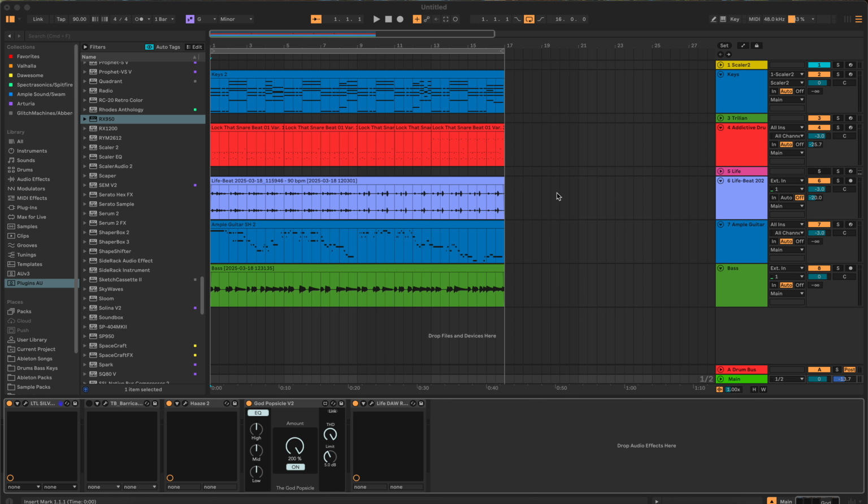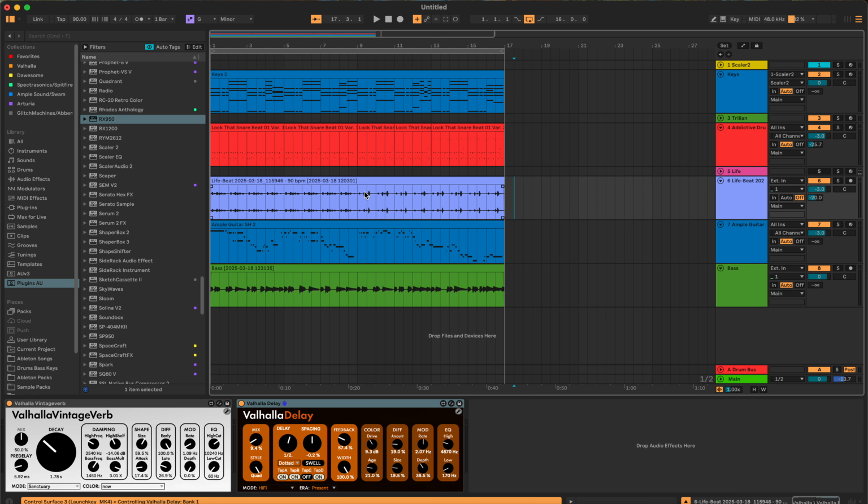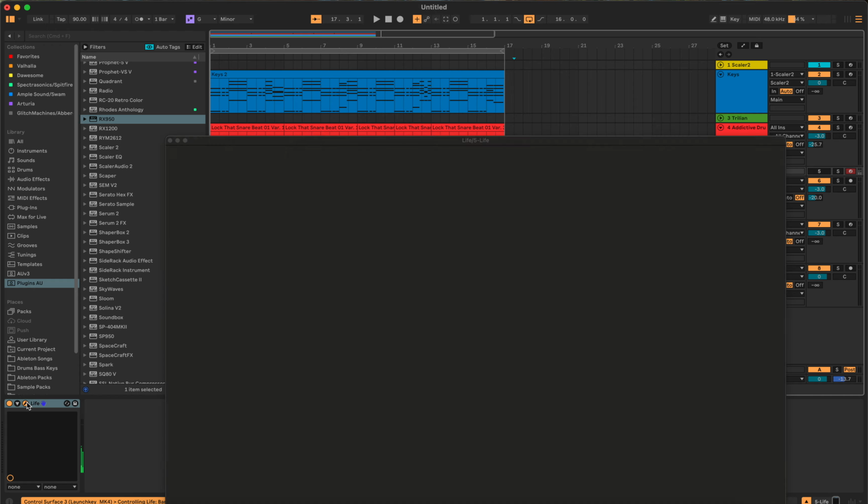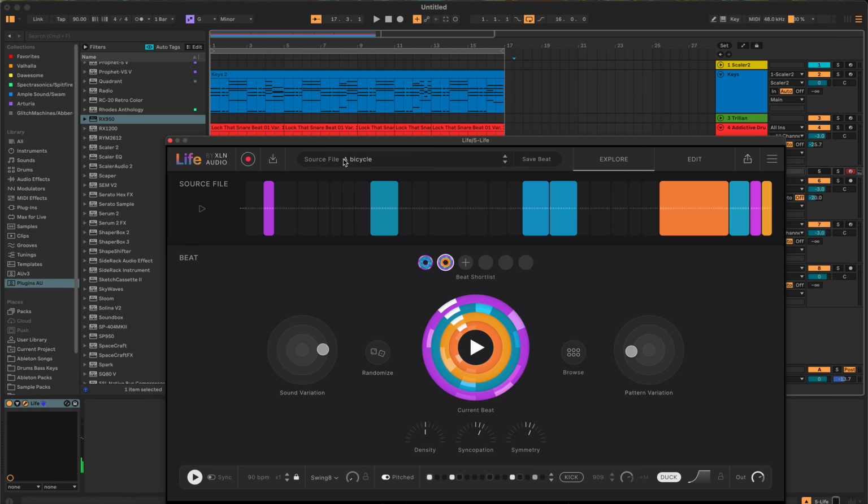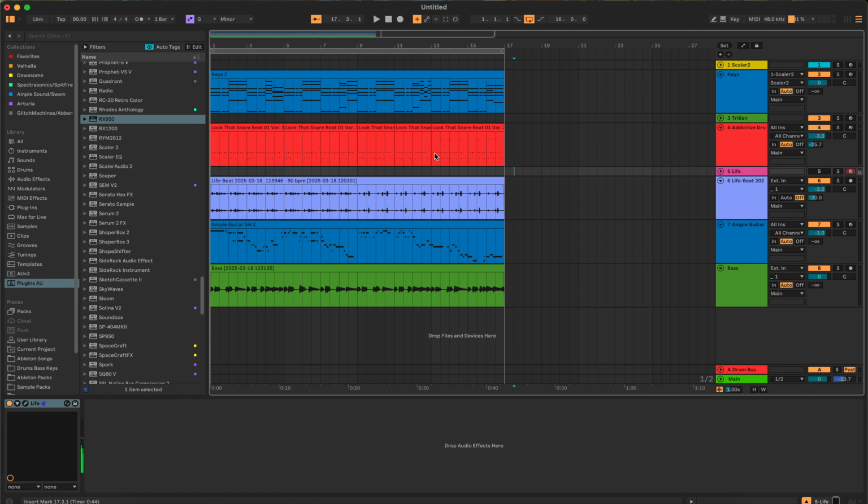Well, I wanted to do an example of using light. Now, if you look here, this section is one example of a loop I made using the bicycle. This is from the new update from Life. And then this is another section, completely different, but I put them together and made two parts.